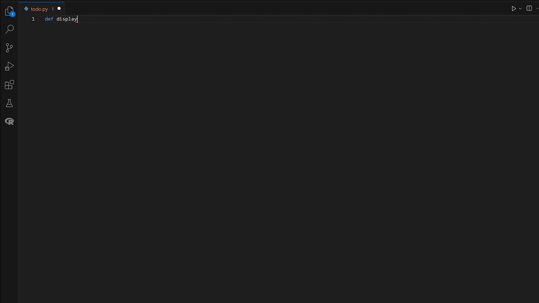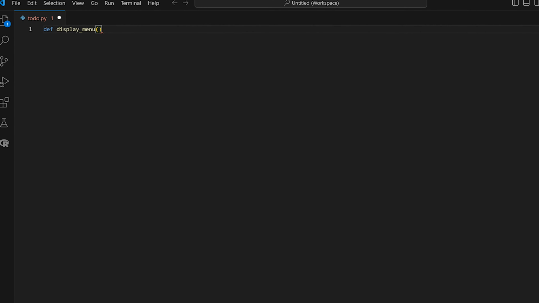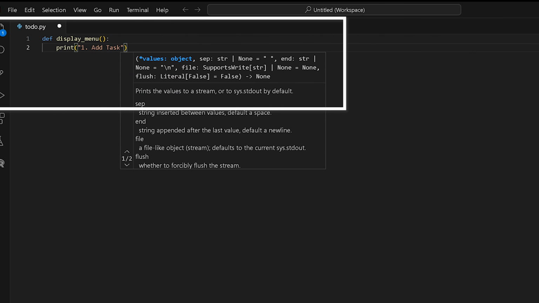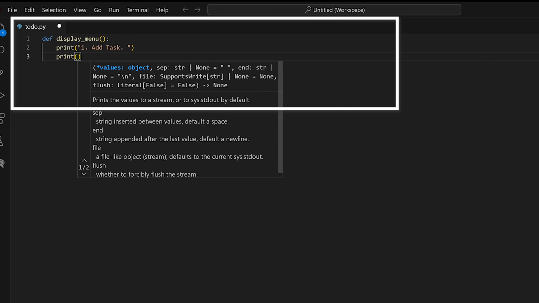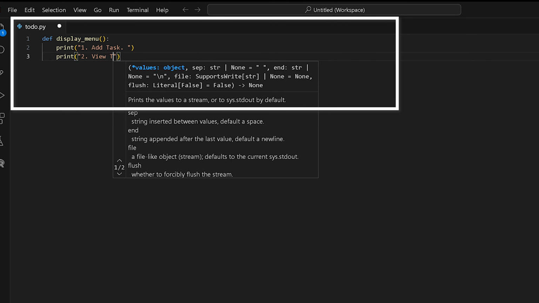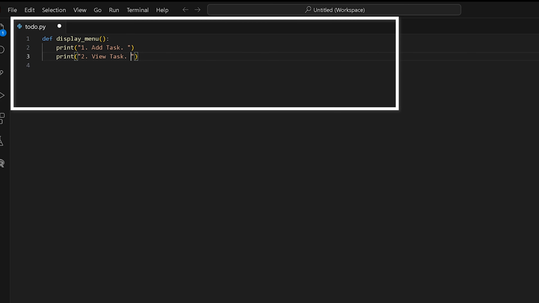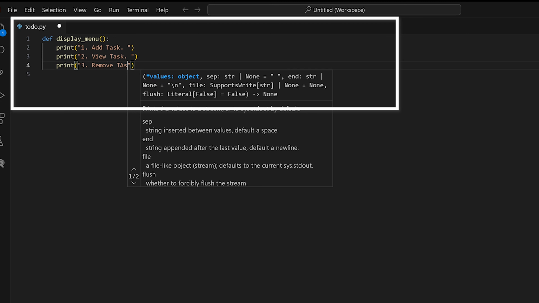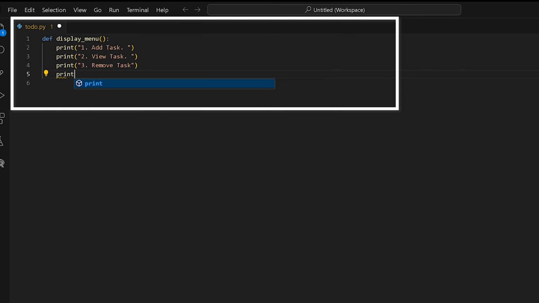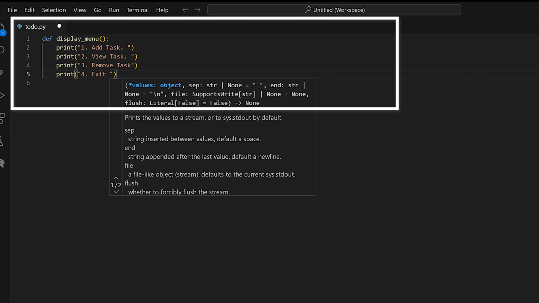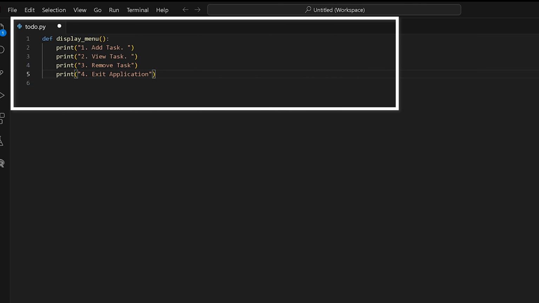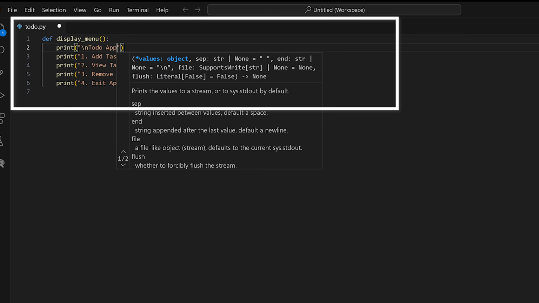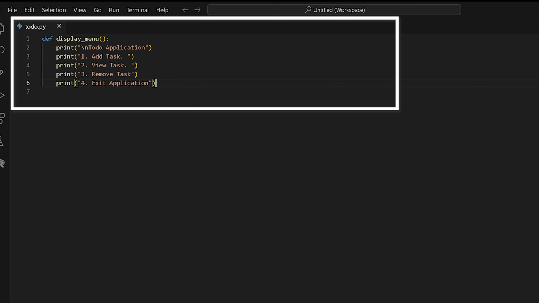We begin with the display menu function. This function is responsible for displaying the menu options to the user. It's a straightforward function with no parameters and no return value. Its main purpose is to provide a user interface for interacting with the to-do list application. When called, it prints out the available options: adding a task, viewing tasks, removing a task, and exiting the application. This function is called at the start of each loop iteration to remind the user of their options.